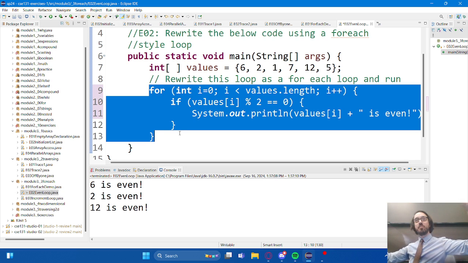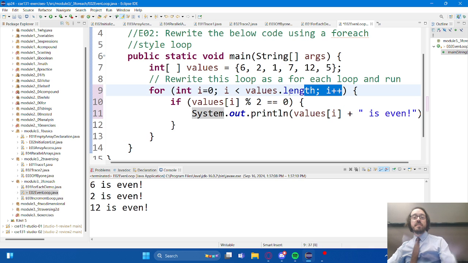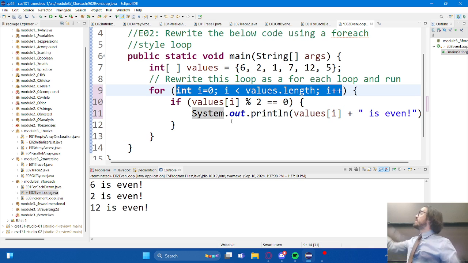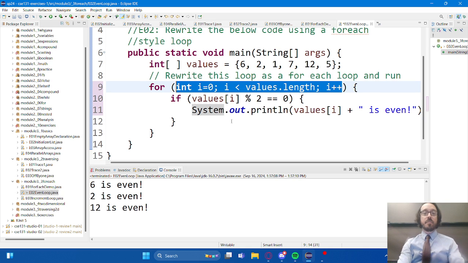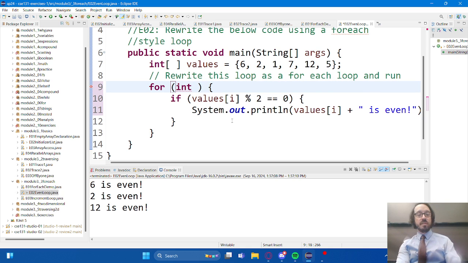Like, never going to take off points because you decided to write things this way instead of a for each loop. That's not a thing. It's going to happen. Just want you to be aware of the for each loop style. So this stuff in parentheses is going to change. Instead of having 3 things, we have 2 things, and I'm going to make things look a little bit different this time just to really illustrate.